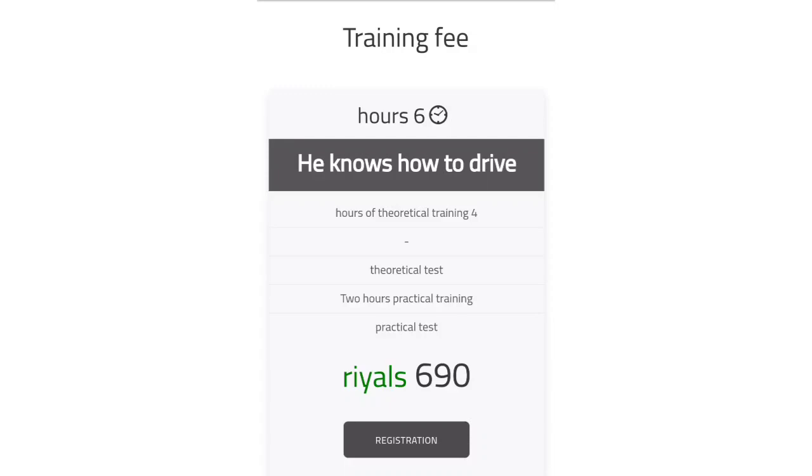There are three packages in Modern Driving School. If you are excellent in driving, then they will provide you the advanced package. It costs about 690 riyals and it has theoretical classes of 4 hours and practical classes of 2 hours.